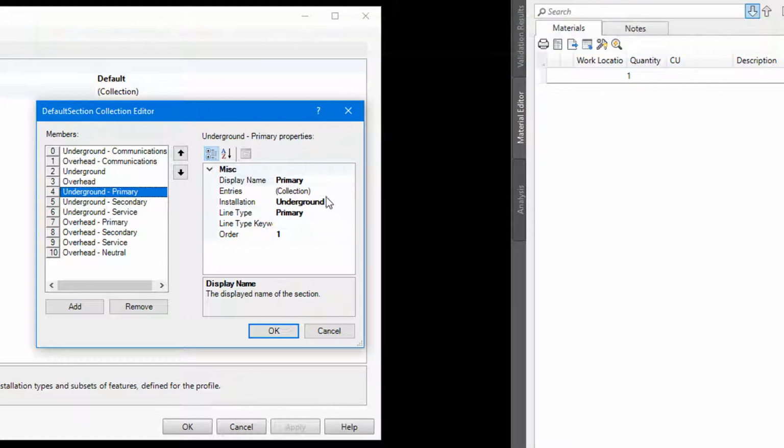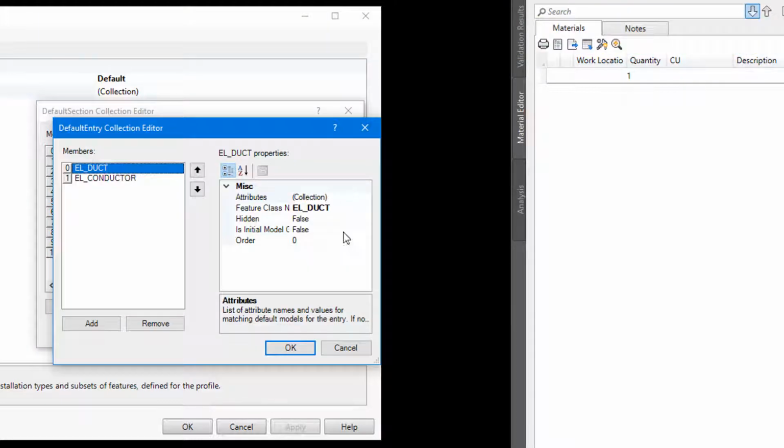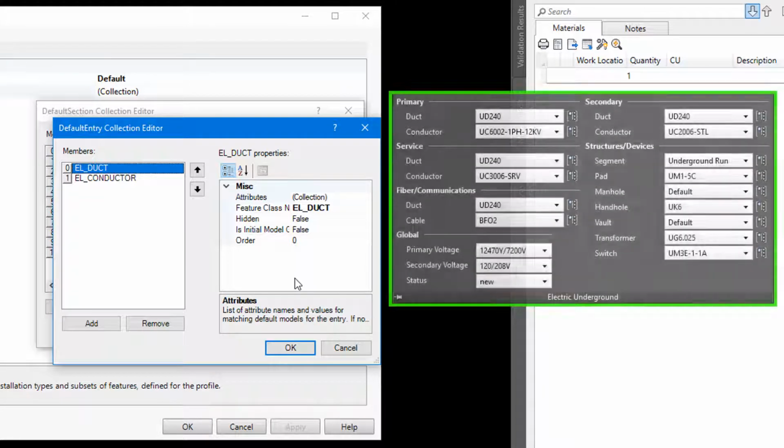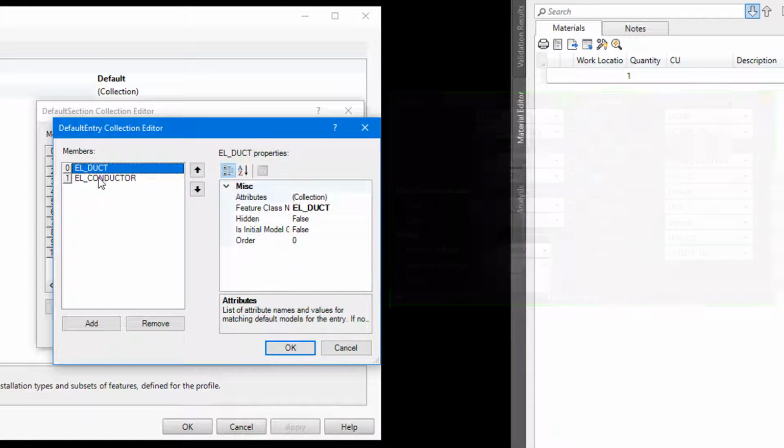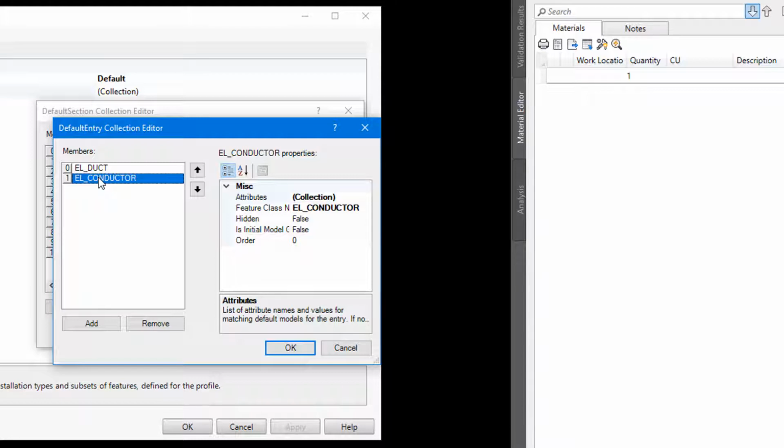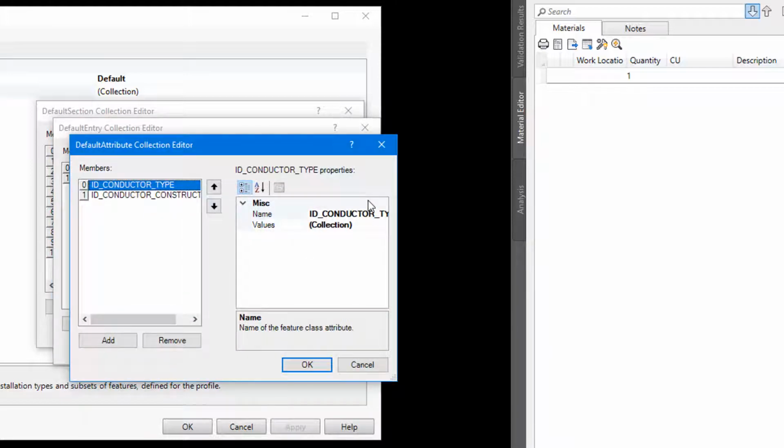Now I'll select collection and click on the ellipsis. The collection in this case is a list of all the feature classes that appear in this section. If I look at the pull down, there's a default duct, the EL duct feature class, and a default conductor, the EL conductor feature class. Let's drill down on EL conductor. The feature class name is indeed EL conductor. If I select this collection and click on the ellipsis, I see 2 attributes within the EL conductor feature class: conductor type and conductor construction.